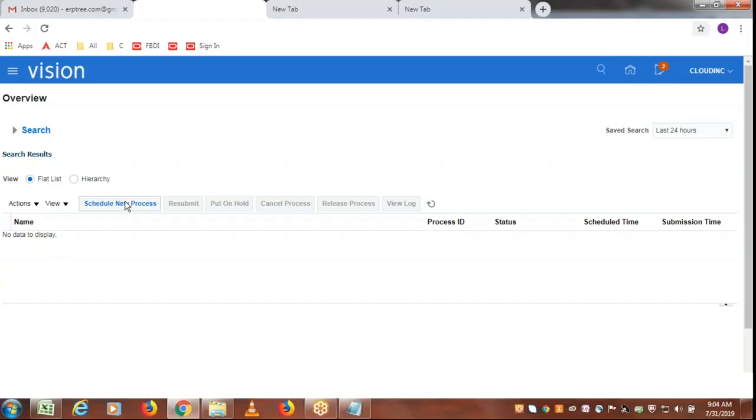But in EBS we call it a request or request set. If you are going to submit one, we call it a request. If you are going to submit multiple reports or multiple processes at a time, you can group those into a request set. The same here, they named it job and job set.